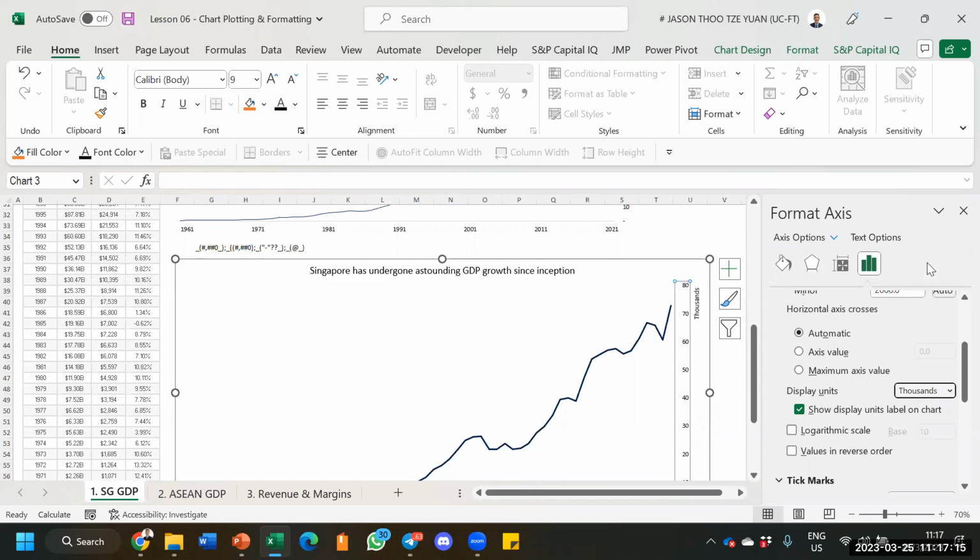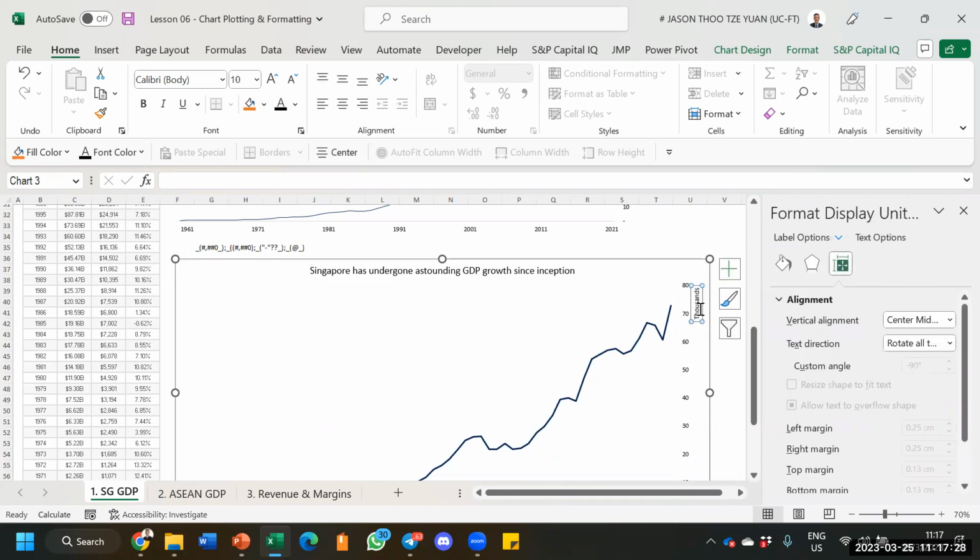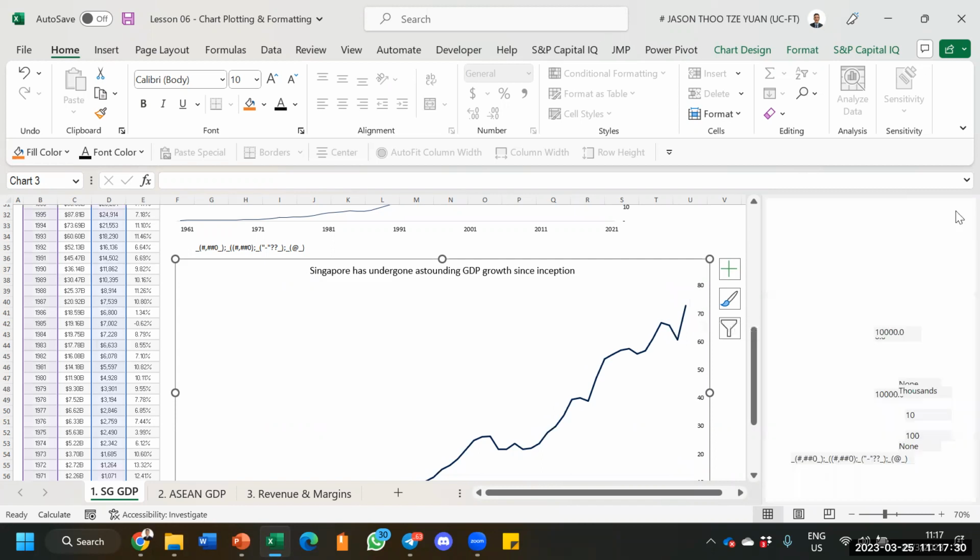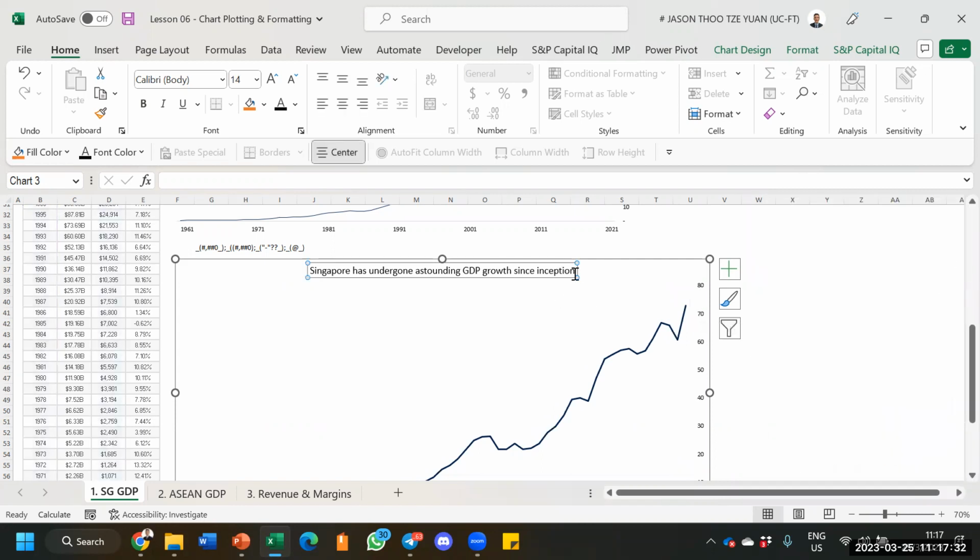Yeah, so once you do that, right, you will straight away adjust the unit type, whether it's actual or thousands and so on. Then you can either remove these thousands or leave it there, but I'll just remove it. Then I'll just edit the title to make it Sing dollars thousands.